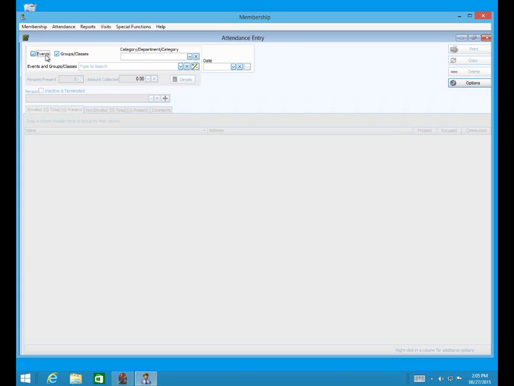Events are things that anyone can attend. Groups, classes, you set those up and you actually have to put people in those. So you only see the people you've put into the groups, classes when you select one.